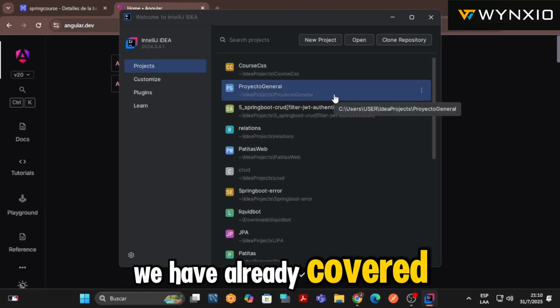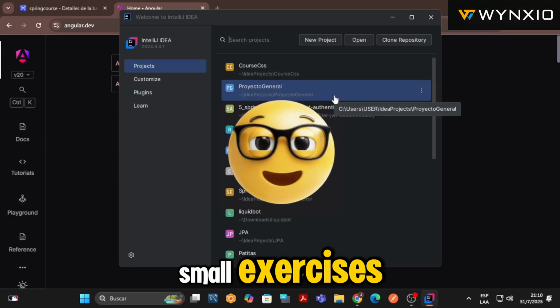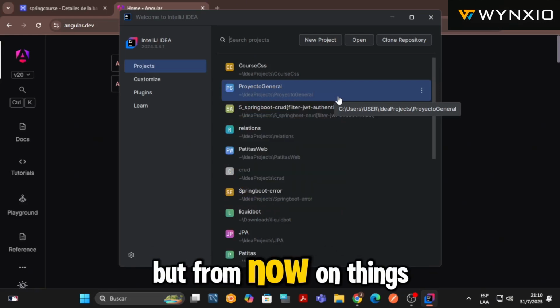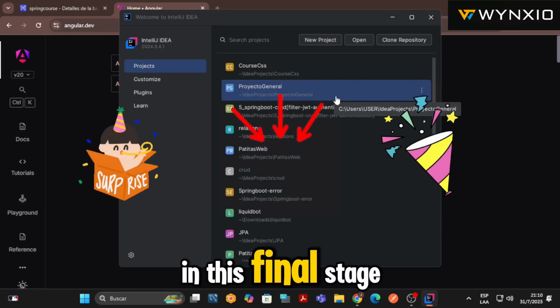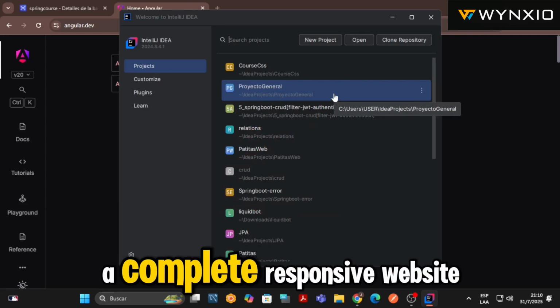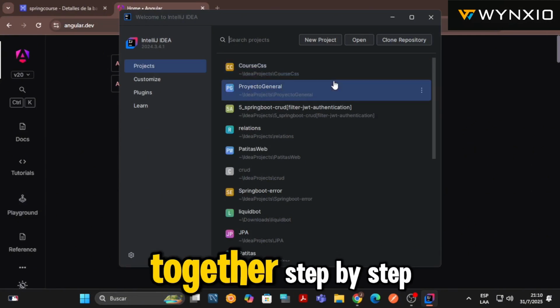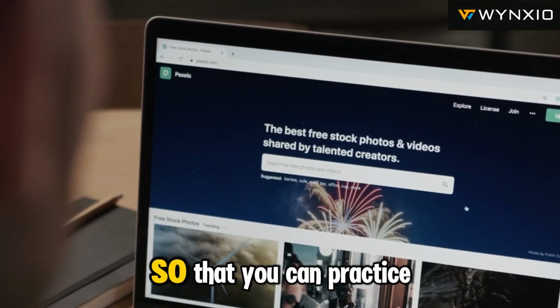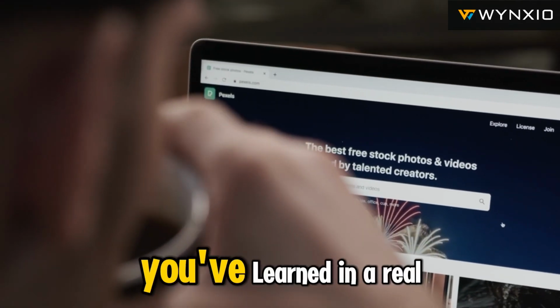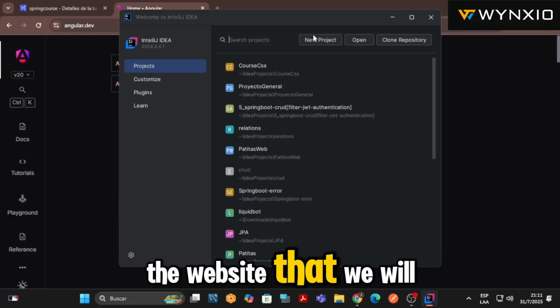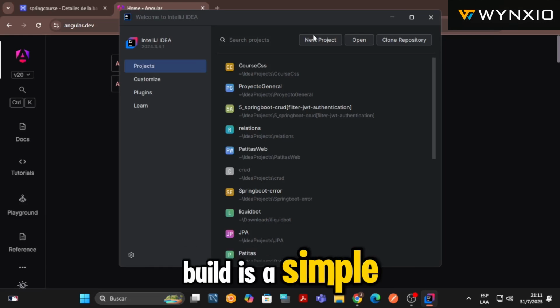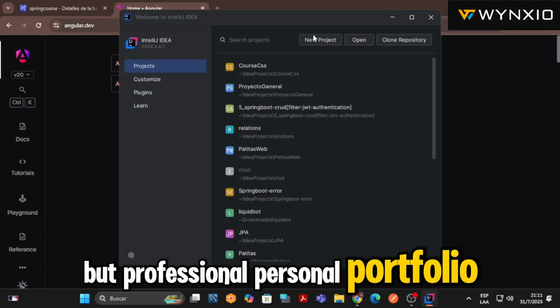We have already covered a lot of theory and small exercises, but from now on, things will become much more exciting. In this final stage, we are going to create a complete responsive website together, step by step, so that you can practice everything you've learned in a real and practical project. The website that we will build is a simple but professional personal portfolio.